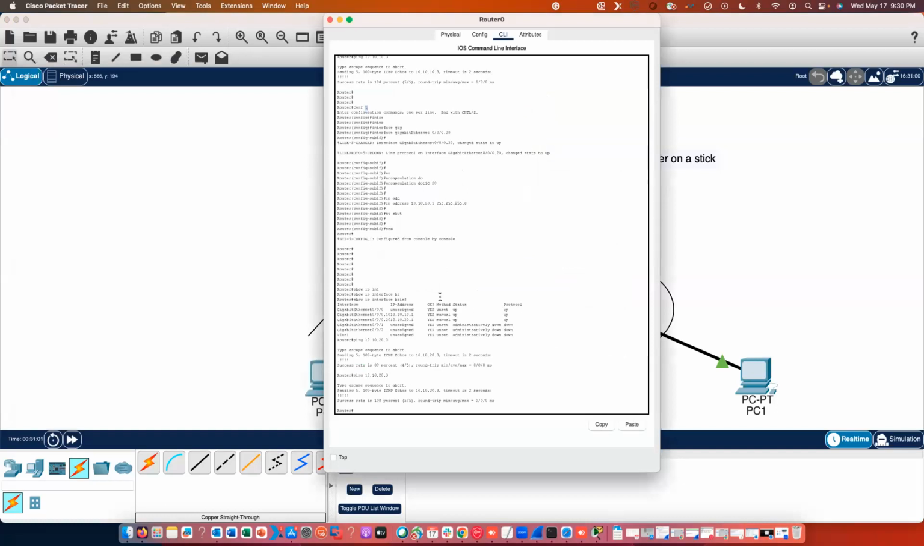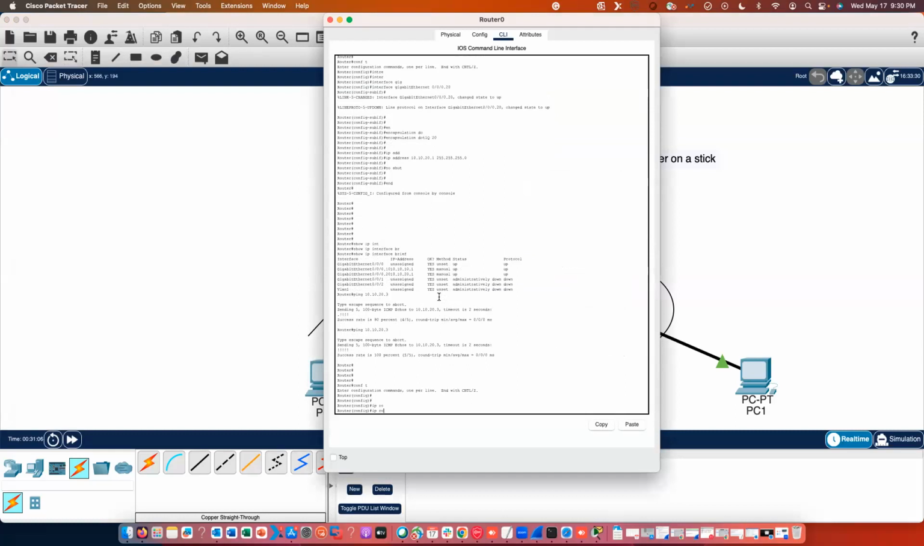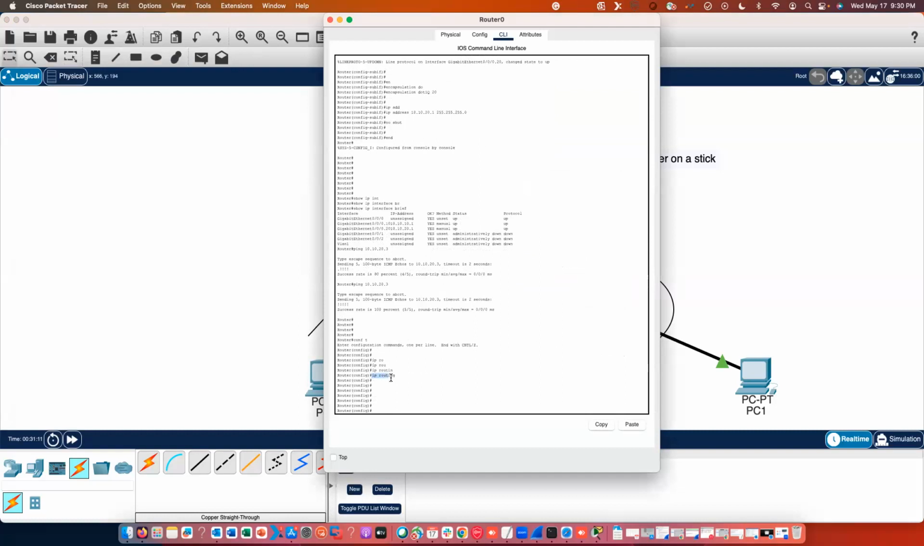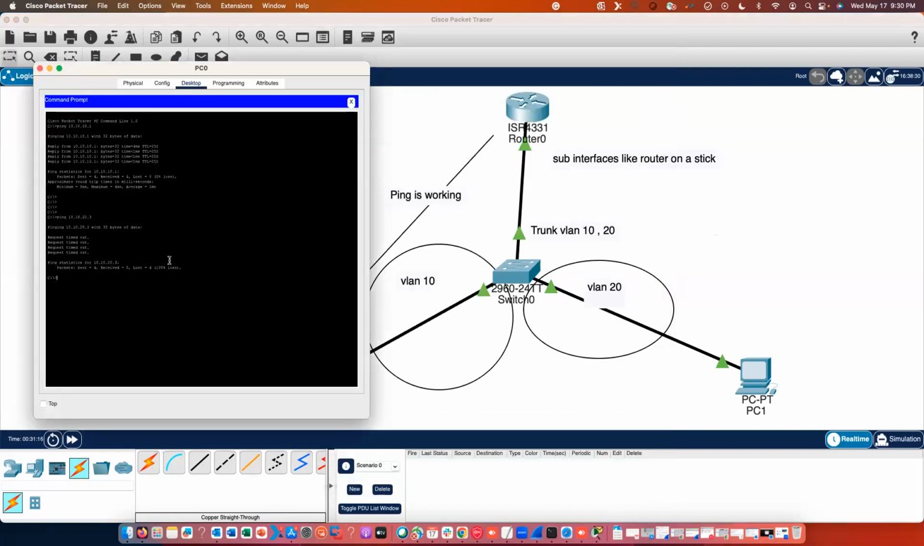So let's go to the router and then do ip routing. So we turned on the IP routing on the router first. So can I ping it now? I turned on the IP routing. Can I ping it now? Let's try. Still, I cannot ping it, guys. Any idea why?